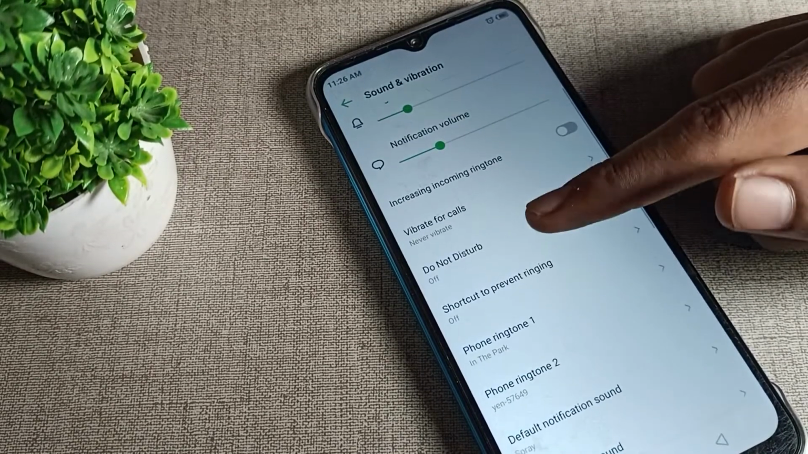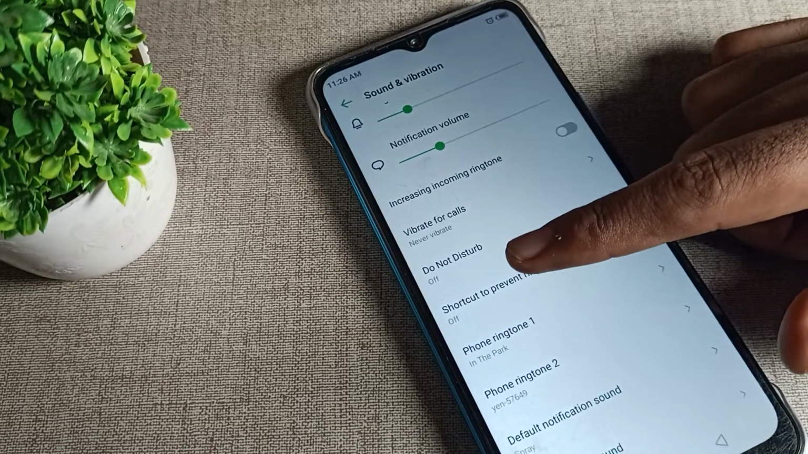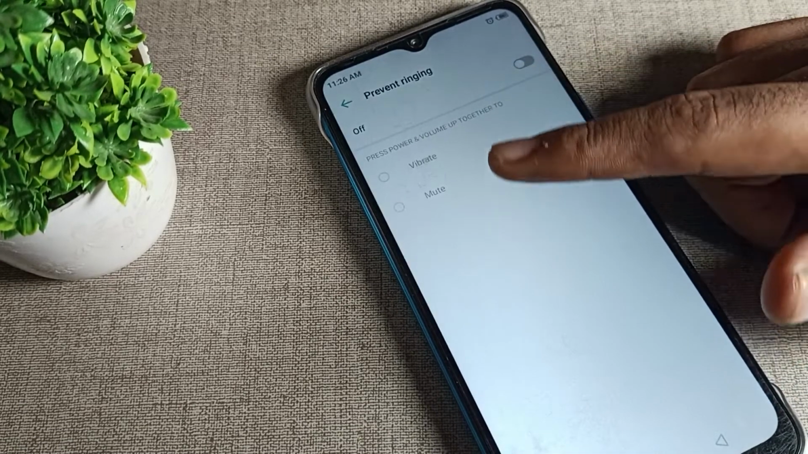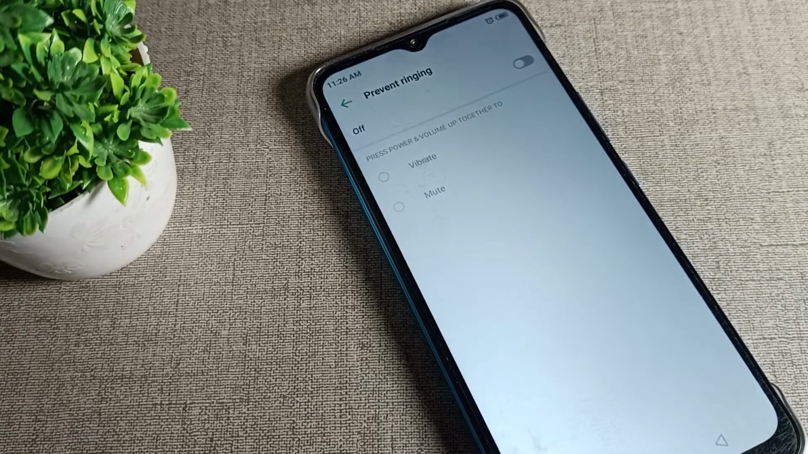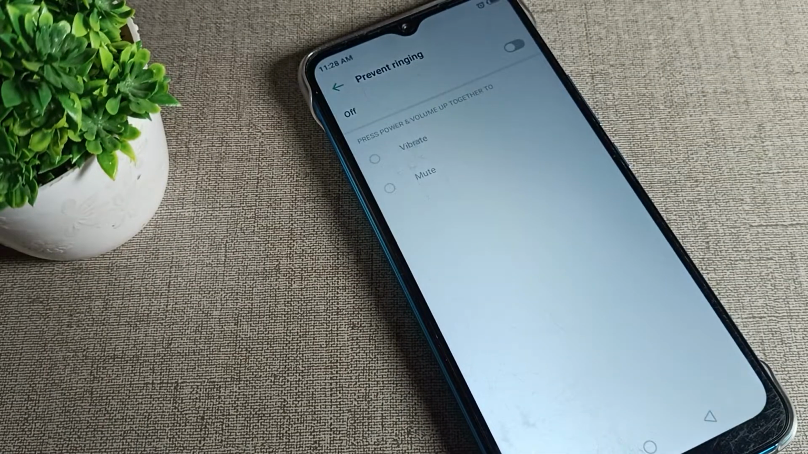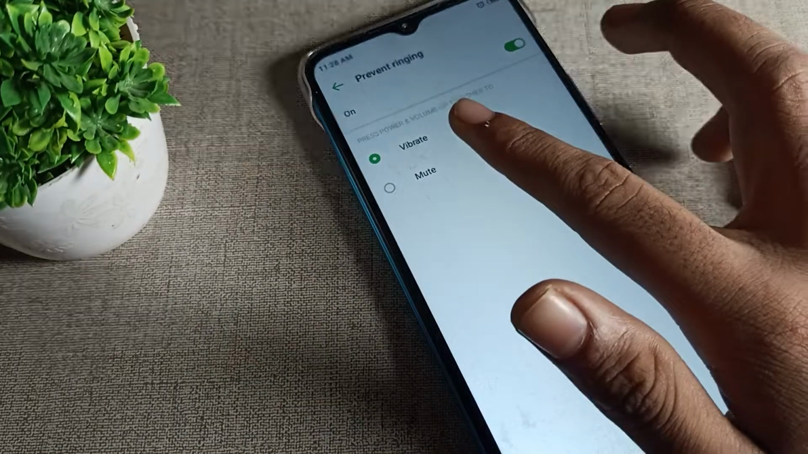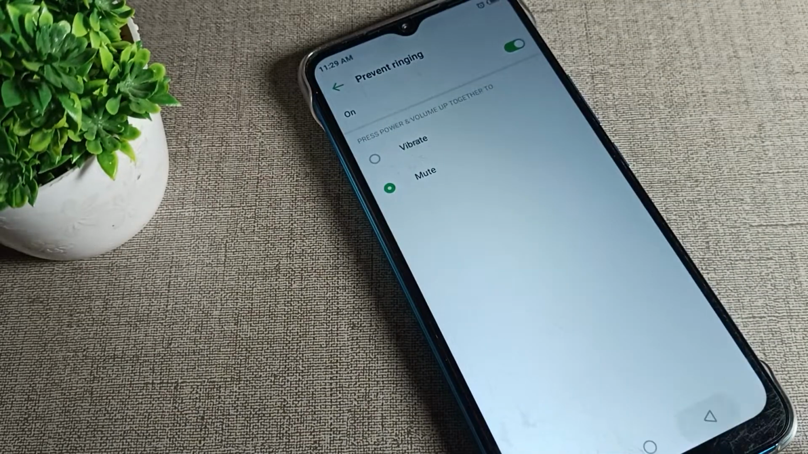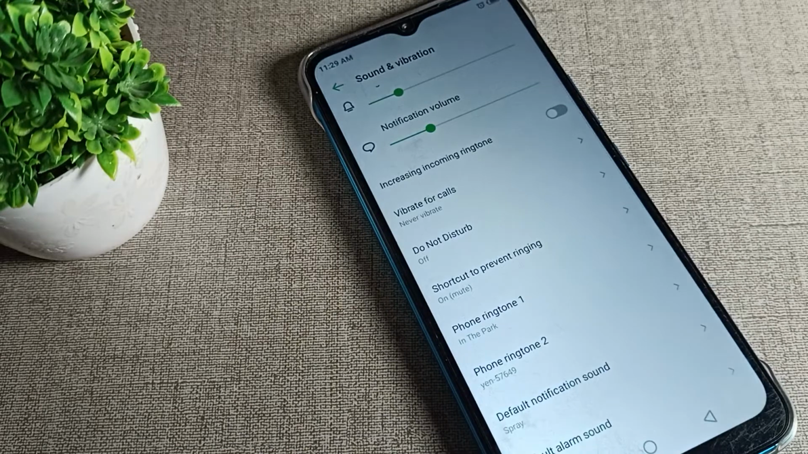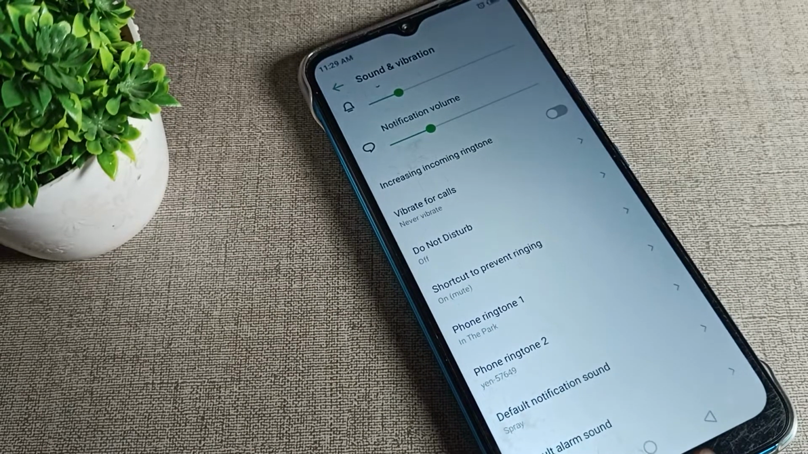So friends, you can see your Infinix has this prevent ringing shortcut setting, tap here. Then first of all we will turn on this prevent ringing, then we can mute our Infinix phone. So you can see the mute option, we will tap on mute. So friends, you can see your mute is on, means your phone is muted. So like that we can turn on the phone mute setting, means we can mute our Infinix phone.